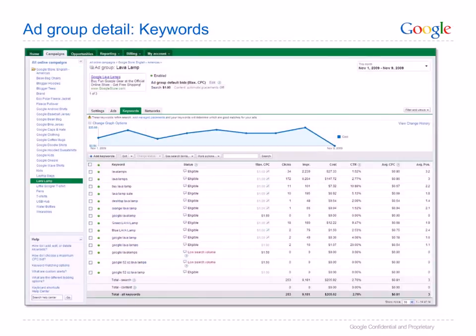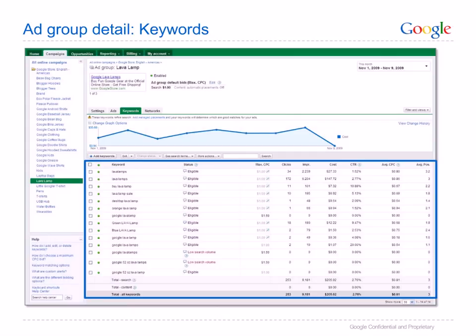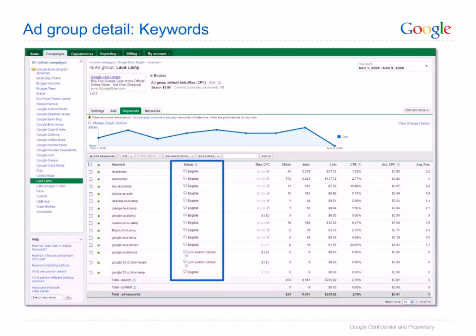This is the lava lamp ad group, which is promoting the sale of lava lamps in our Google store. This view shows us all of the keywords in this ad group and the performance of each keyword. You'll also be able to see in this view the status of each keyword. If there's an issue with any of your keywords, you'll see a message in the status column. In this example, we have 2 keywords with low search volume. Clicking on the question mark icon will tell you a little more about what this means.